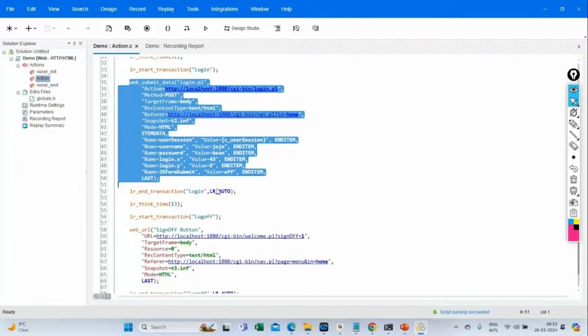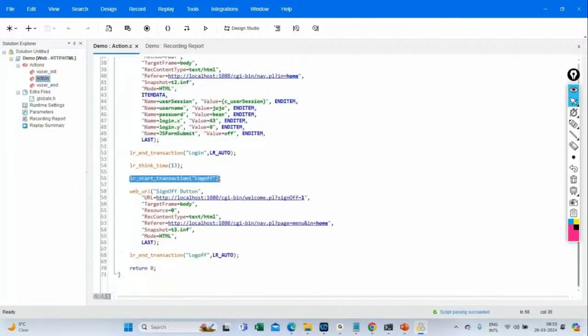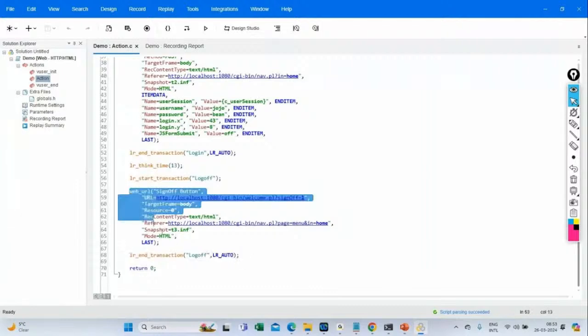And then if you see line number 56, there is a next transaction, that is LR start transaction called log off. And in line number 68, you see LR end transaction log off. In between, whatever requests you have belong to log off. That means when I clicked on the sign off button, this piece of code got generated. Okay, it is pretty straightforward to understand, right?